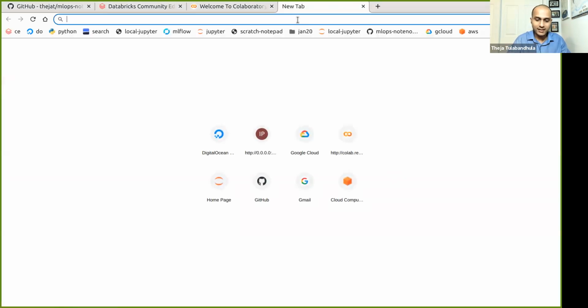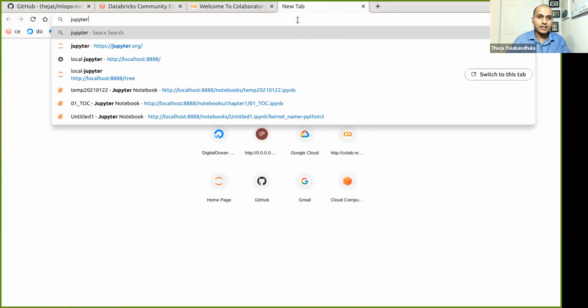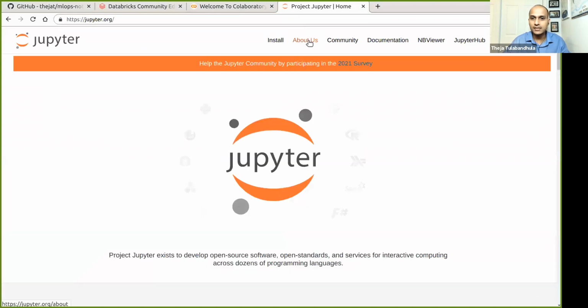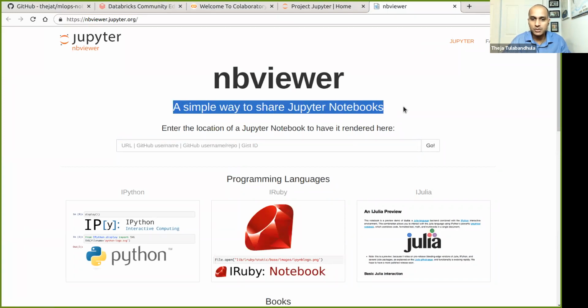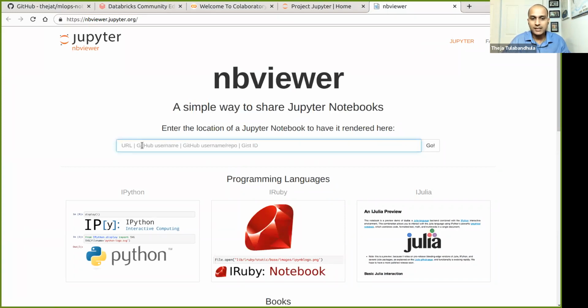Third way is Jupyter.org itself has a nice service. I think, yeah, it's called NB Viewer. I think you can see it as a top link here. So if you click NB Viewer, then it can say, hey, if you want to simply look at Jupyter notebooks or share them, and make it readable, you can provide any URL.